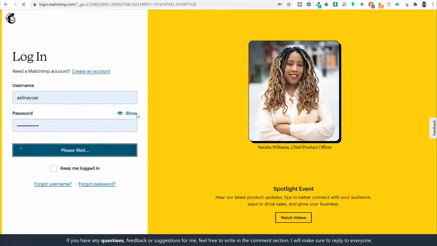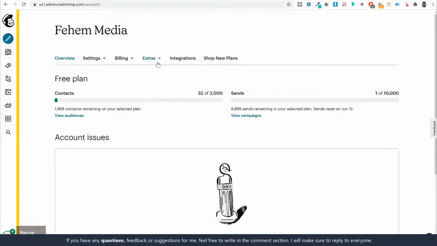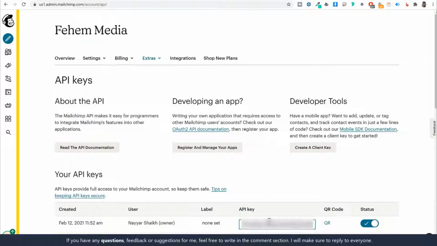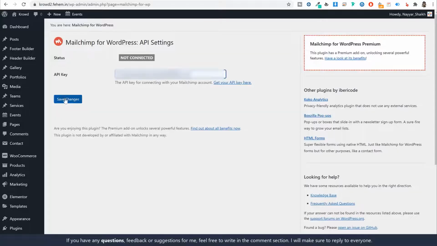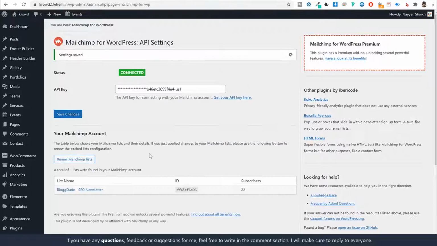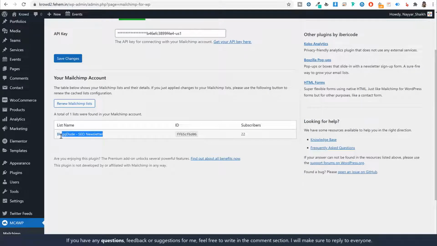Now you need to log into your account. Once you log into your account, you'll see at the bottom left corner, your name. Click on that. Now click on account. Now over here, select this option extras and select API keys. Here you'll see your API key. Just copy it from here, come back to your website, paste it over here. Now click on save changes. Once you click on save changes, this will automatically connect this with your website. So as you can see, once connected, you'll also see your list name.